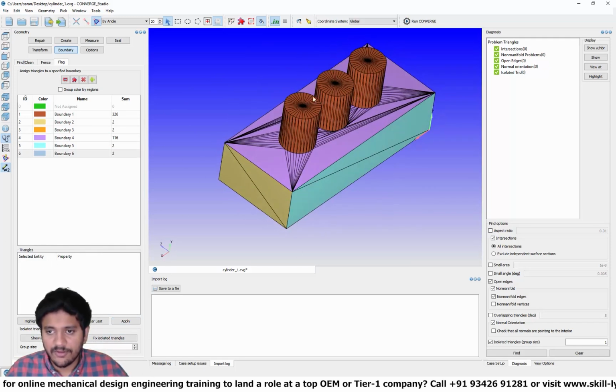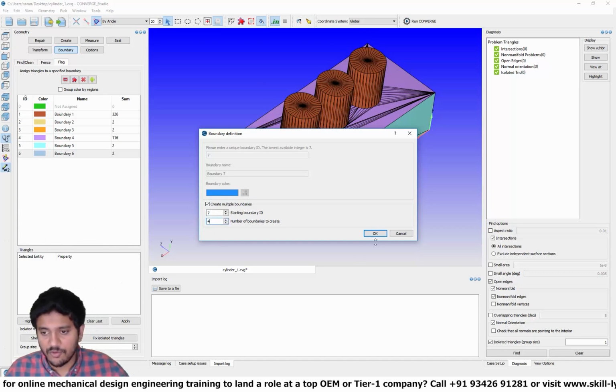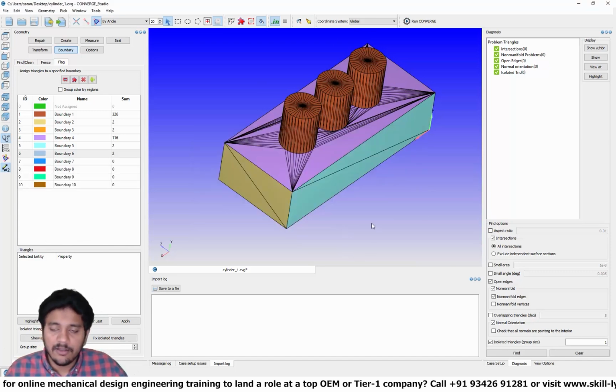All right. So for the cylinders, I'm going to be creating a few additional boundaries. Starting boundary 7, let's create maybe 4. I think that should be enough. All right. So this time for boundary number 7, I'm just going to use the angle method. I can pick all these 3 faces at the same time and add it to that boundary. And for boundary 8, I'm just going to pick one guy at a time. And the last cylinder goes to boundary number 10.